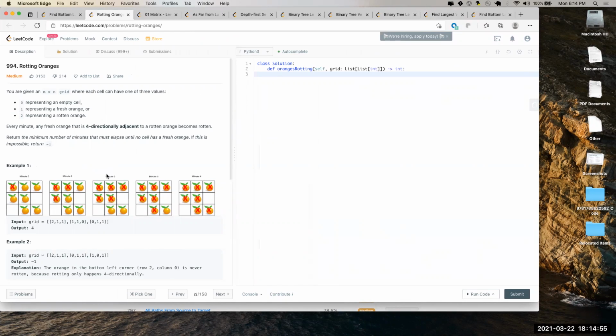I do have a question here. At every level, or every minute, we are going to check if there are any fresh oranges left, and that's just going to be O(n)? What is the complexity to find out if we are done? If the number of rows is n and the number of columns is m, its space and time is n into m.